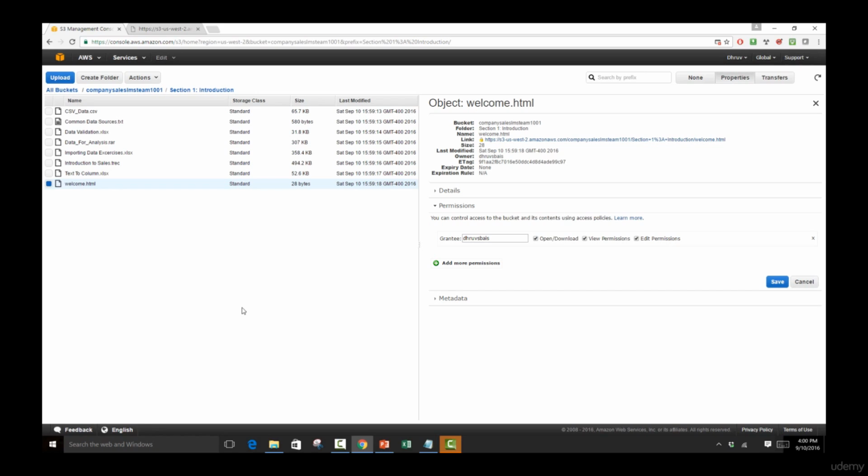All of this content can only be opened by the default grantee, which is the account through which you're uploading these files. If you want to add more permissions, such as the download and the open permissions, you have to click on add more permissions. Click on everyone here in the grantee and go over to open/download. Click on view permissions. And if you want to have edit permissions, you can have edit permissions there as well. Here, we're going to click on save.